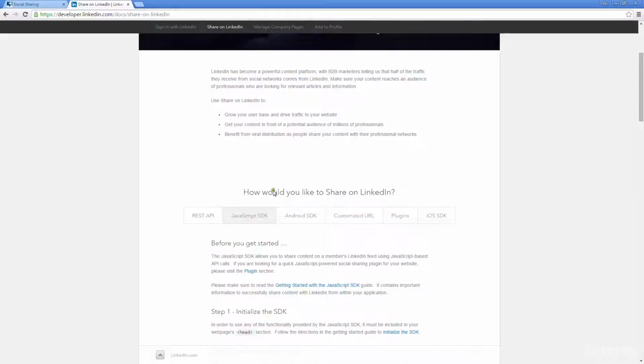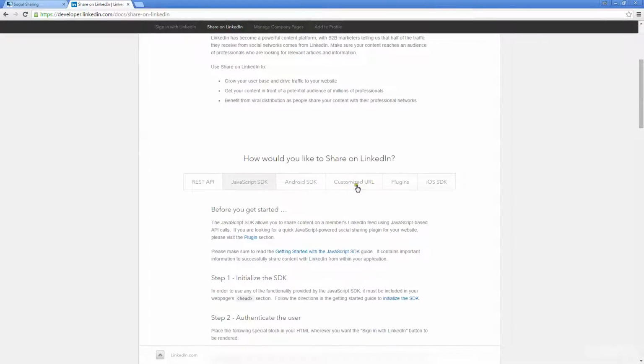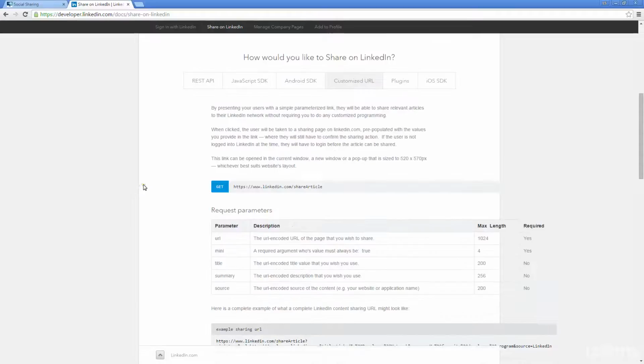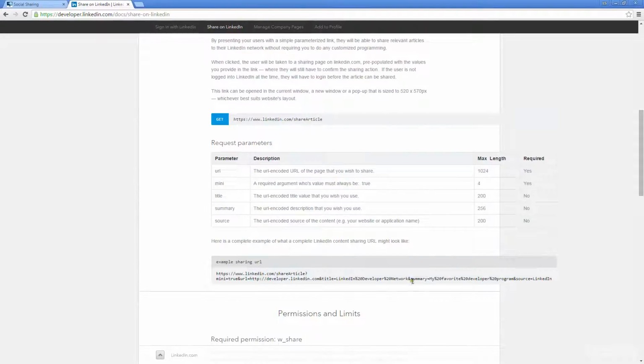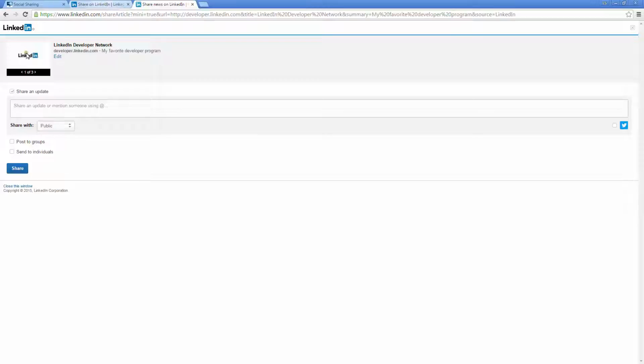So there's that JavaScript SDK. And if you want to do something like a customized URL, this allows us to do the share via URL. So here we've got an example of a share URL, and all we have to do, we can see when we do press it, it opens up the share option. Again, pulling in that data from the meta information and gives us some information to mention. As long as we're logged into LinkedIn, if we're not logged in, this will ask us to log in.